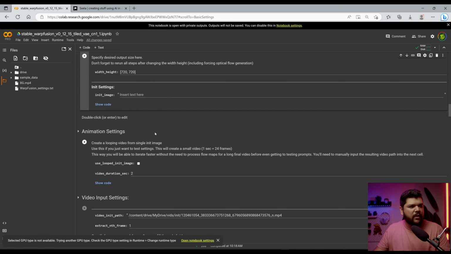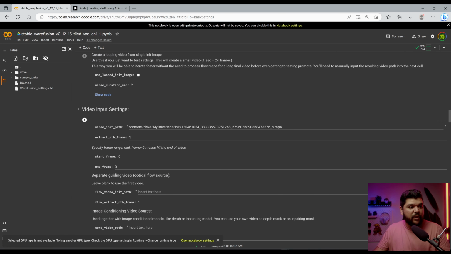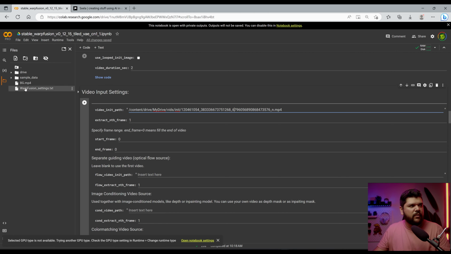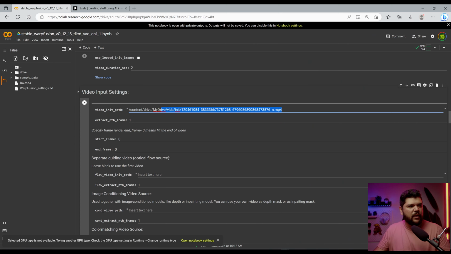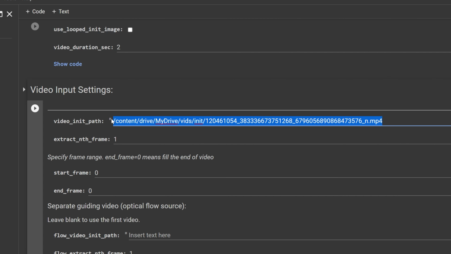So I'm going to keep coming down right here to where it says video input settings. Here we're going to put our video. So we just uploaded it right here. So we're going to right click and then copy path. And then we're going to paste it there by pressing Control V.